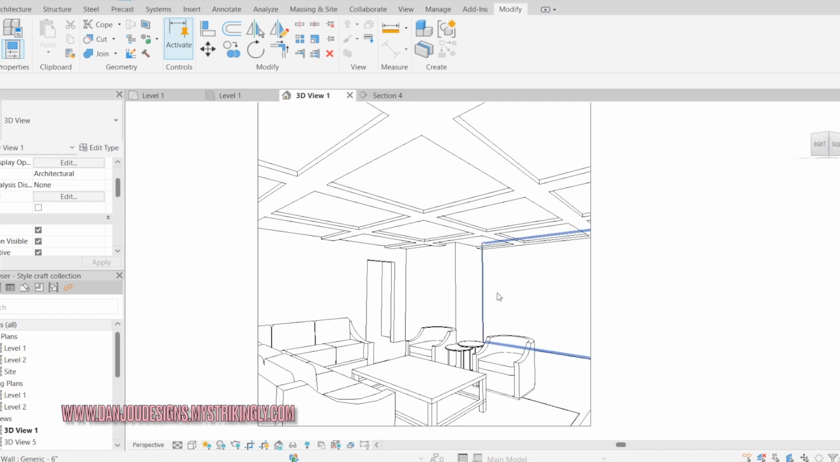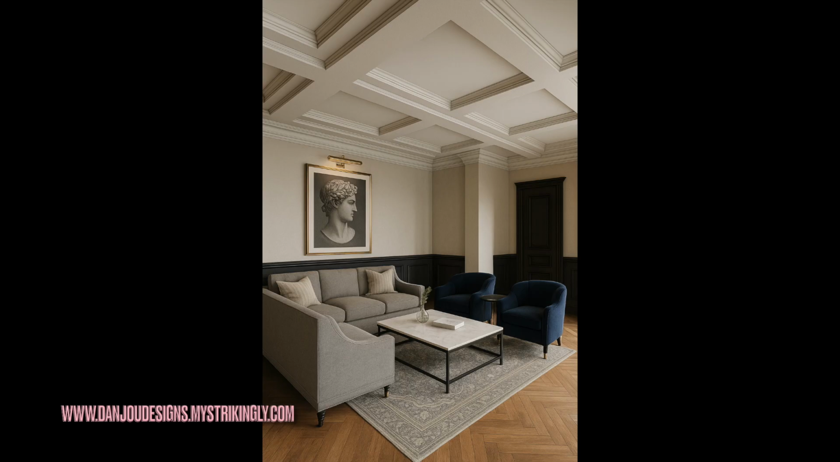This is a coffer style ceiling. Great way to elevate the space in an elegant way. You can also add more layers if you want to really emphasize that coffer style. But just to show you an example of how to do it, I've only done 2 layers.